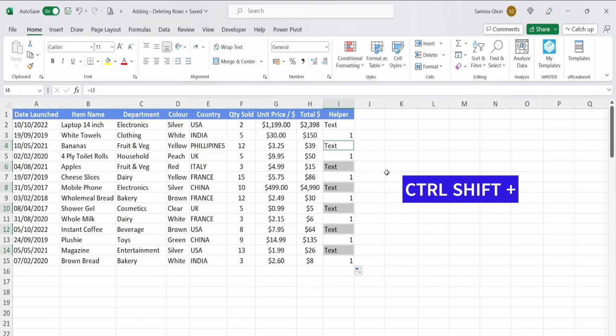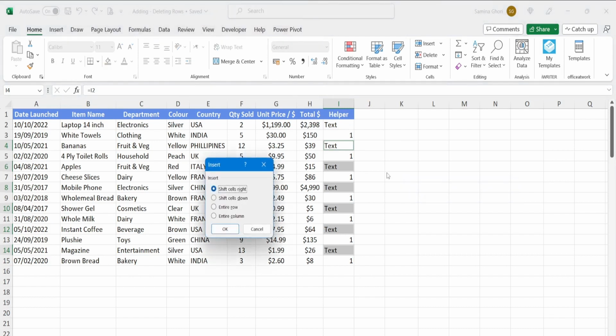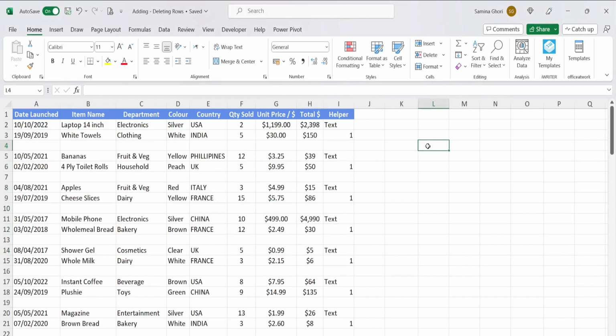So Control, Shift and Plus to get the dialog box up. So we want to insert the entire row. You can click onto that, press OK. And there you have it. So after every 2 rows of data, you have then a blank row. This will work if you add, for example, text and 1, 2, and it can also do it after 3, 4, whatever you want to do.